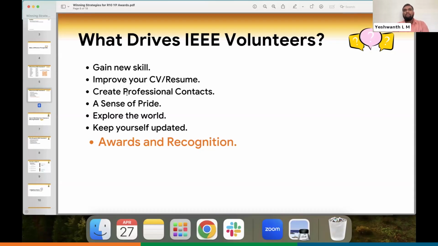And a few of us will join IEEE just to keep ourselves updated. And the last thing that blew my mind was awards and recognition. I didn't really know that people will opt to be IEEE volunteers to get awards and recognition. And I would say that that is a byproduct of your contributions, right? So your contribution stays first, and as part of that, you might be awarded with a particular award or a recognition.